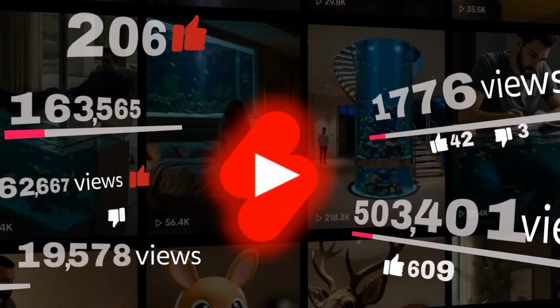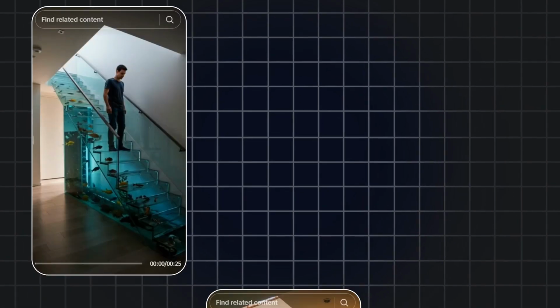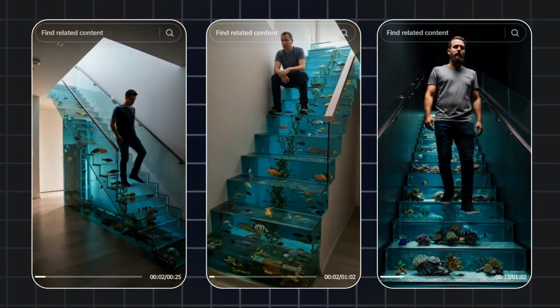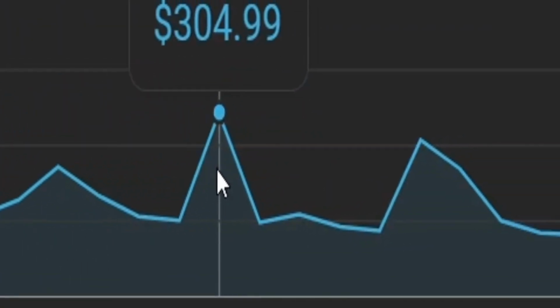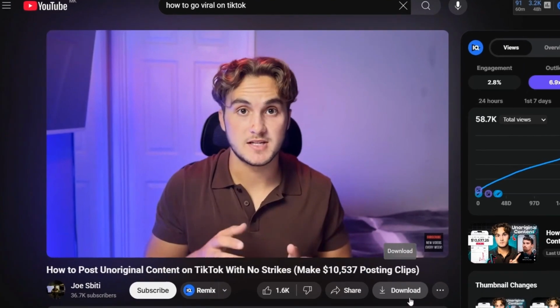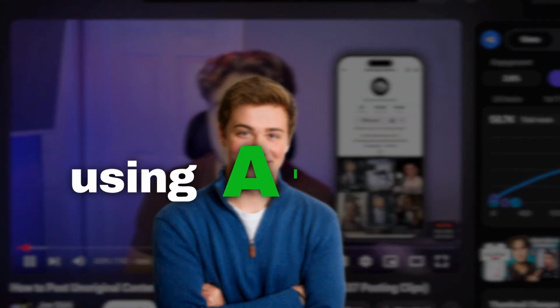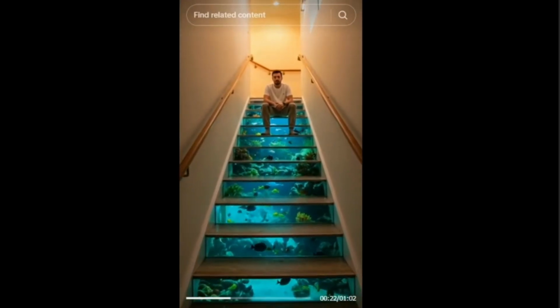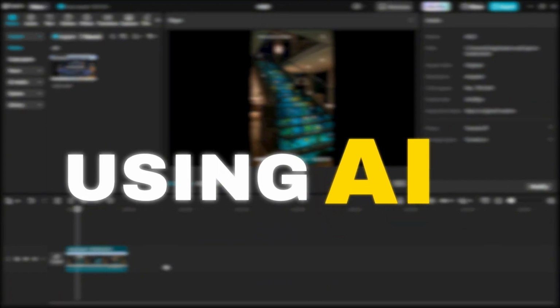YouTube Shorts and TikTok videos are making tens of thousands of dollars a month with faceless videos that take just minutes to create. Viral videos like these can make hundreds or even thousands of dollars in passive income, and they aren't made by influencers showing their faces, but by regular people using AI tools. So in this video, I'm going to break down exactly how to create these videos using AI without ever showing your face.